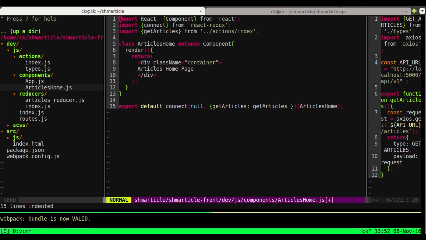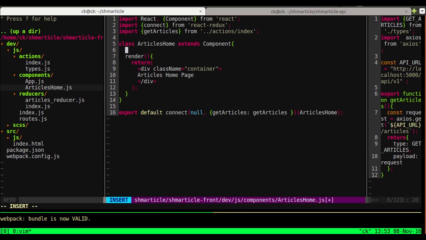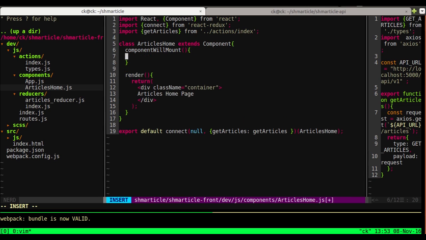Okay, this looks good. So now that we've imported our action creator, we can use it. We want essentially all of our articles to display as soon as this component renders, right? So we're going to use component will mount. And in here, since we wired it up down here, we can now use it as props. So we can say this dot props dot get articles. It's that simple.